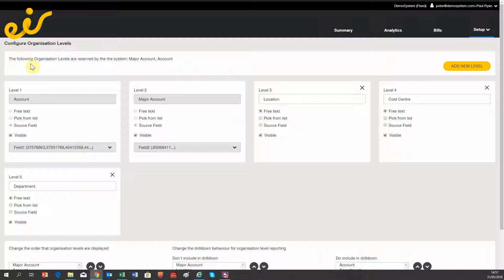And you can see here on the text above here in the header, the following organization levels are reserved by the system, major account and account. So I can add a new one or play around with the current ones I can do, like the cost center and department. But I might just pick one called manager, for example. It's quite popular. Companies would assign phones to managers.